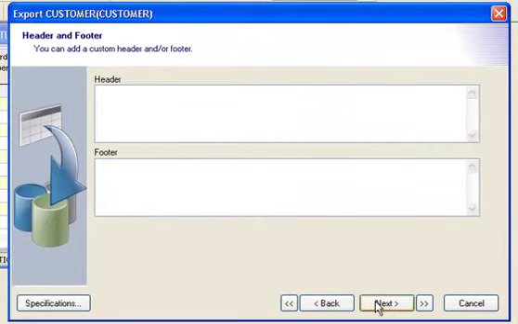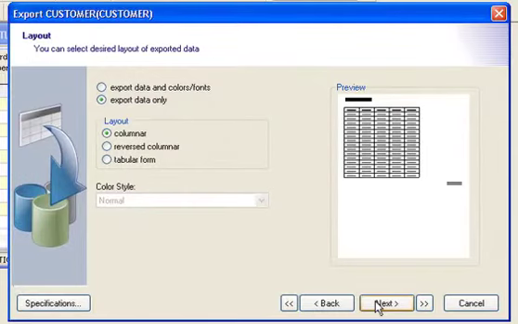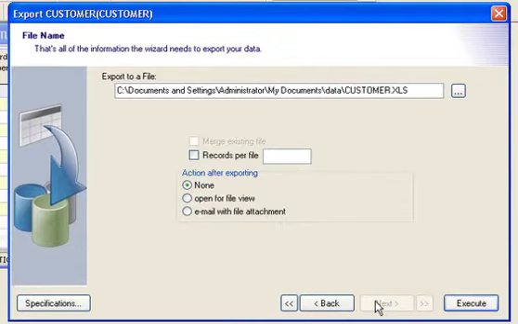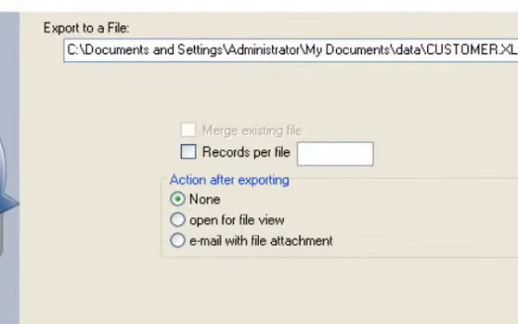You can provide your spreadsheet with a header and footer if you'd like. Here we have a few layout options for our data. We'll choose columnar. If you're using an older version of Excel, you may be limited to 65,000 rows of data. We have the ability to create a number of files, each having no more than a given number of records.